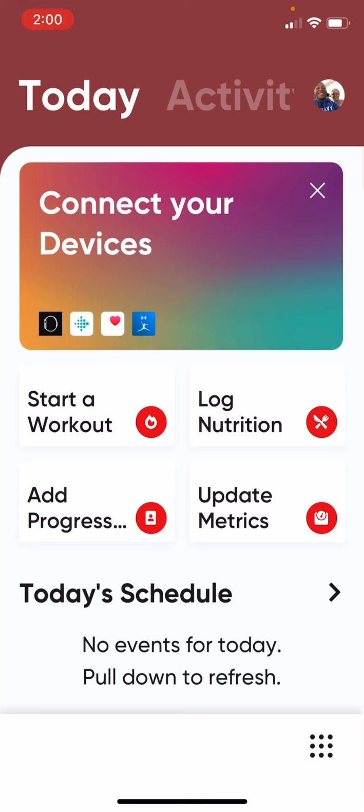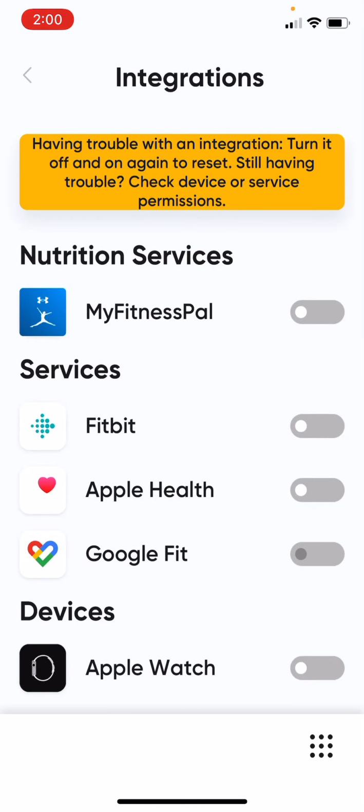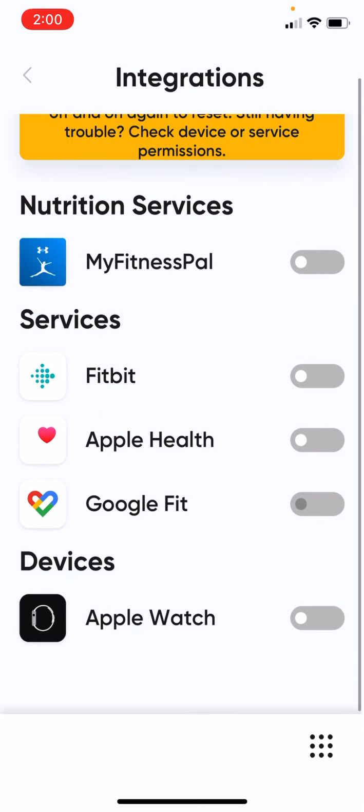Now, one thing with log nutrition is that if you use an app like MyFitnessPal, which I know a lot of my clients do, you can actually log your nutrition on MyFitnessPal and it will transfer over to my app. So you would click where it says connect your device. So we'll click there and you're just going to click on whichever. You can use Fitbit, Apple Health, Google Fit, Apple Watch, or MyFitnessPal.